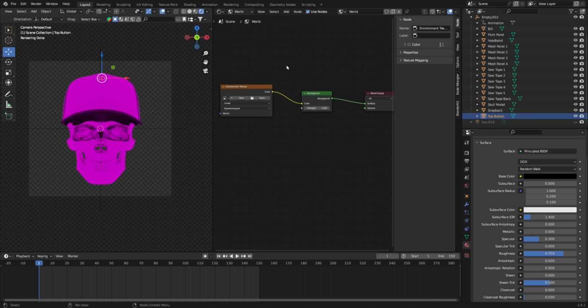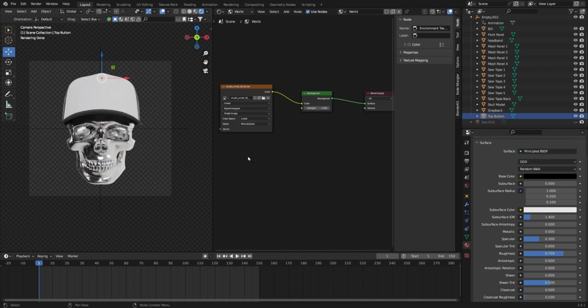So if for some reason your file, when you open it, looks pink like this, that means that there isn't an environment texture, and it's a simple fix. There is an HDR file included in your download. Go to open, click on it, and it'll get rid of that pink and display the lighting for the object. There are websites like Polyhaven where you can download free HDRs and you can give it a whole new look. It's all up to you and your taste.